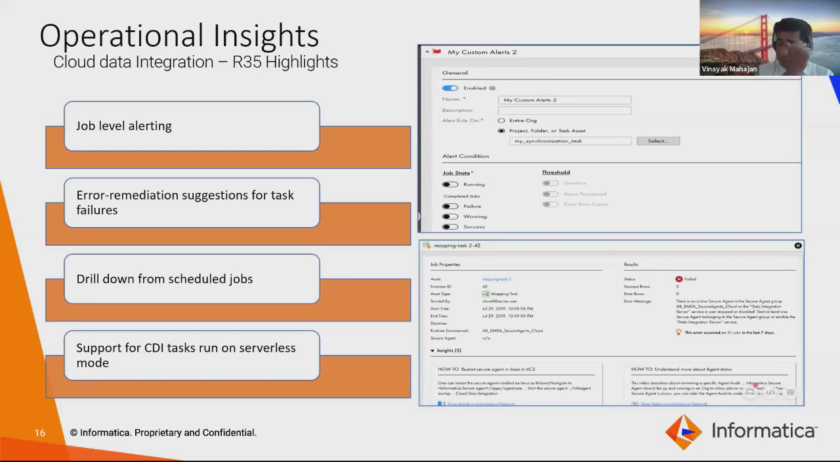Finally, we actually introduced a feature in CDI last release, the serverless. So if today you are running your secure agents and you don't want to run secure agents and want us to manage that part, we do that by providing this serverless feature of ours. This is available both for CDI and CDIE, and if you are using that and want to see how the task runs are happening, we are enabling that with this particular release.